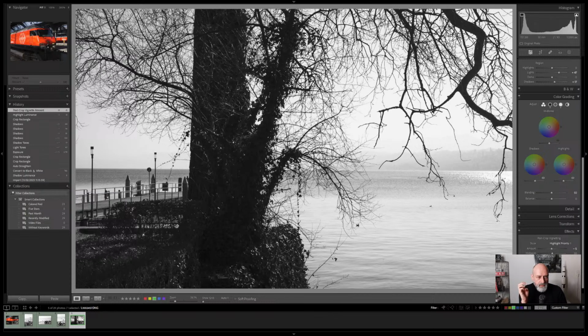Let me check. Luminance masking, then you can target the tree. Okay, how does that work? If you don't mind putting that in chat, that would be interesting.